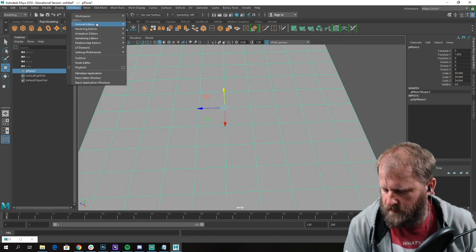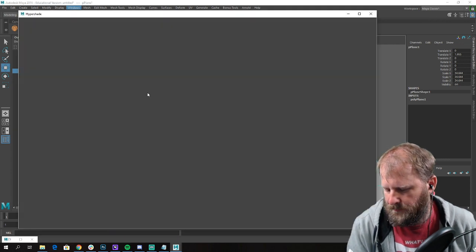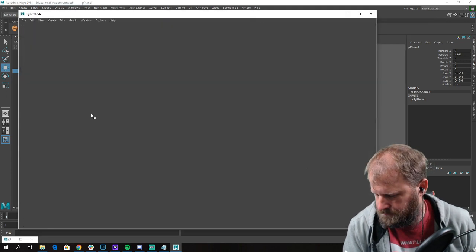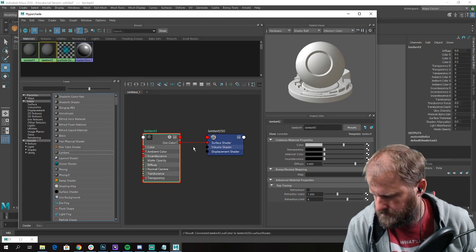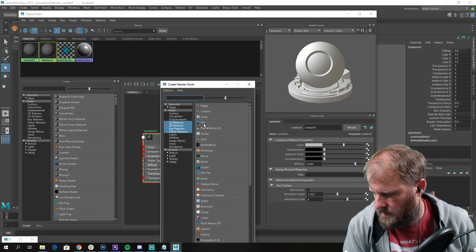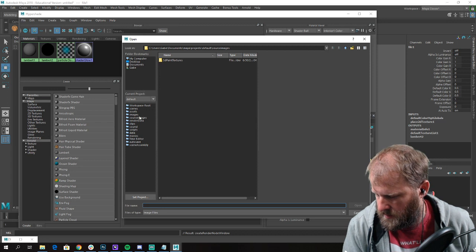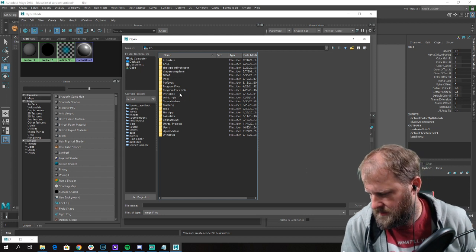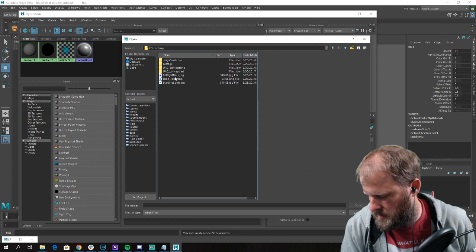Then we go to Windows. We've all done this. Rendering editor, Hypershade. Gonna pop that open. Create a new Lambert, then file, image. Open up our cobblestone texture that we created. I'm looking at my little Cintiq. Great for Photoshop.